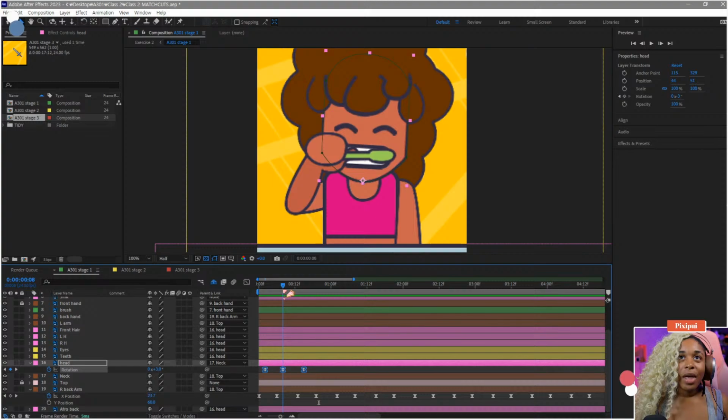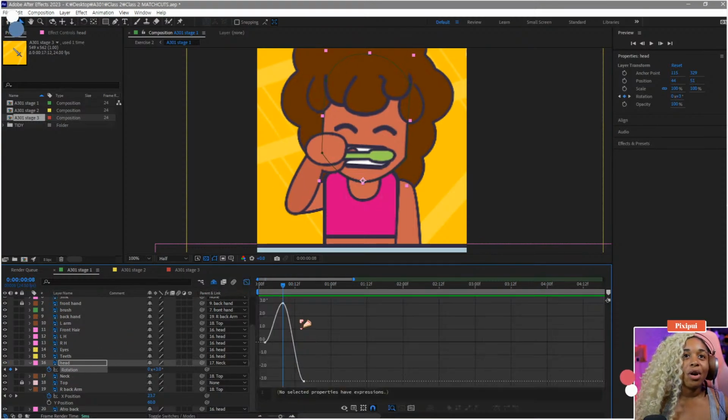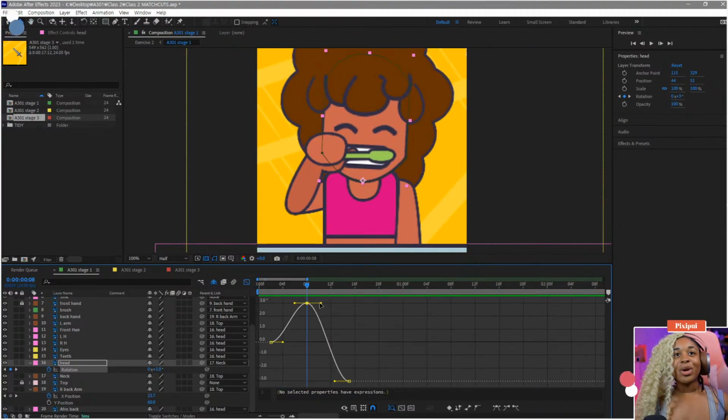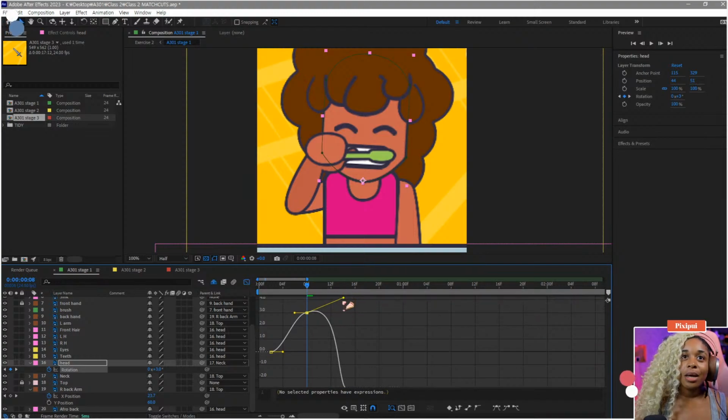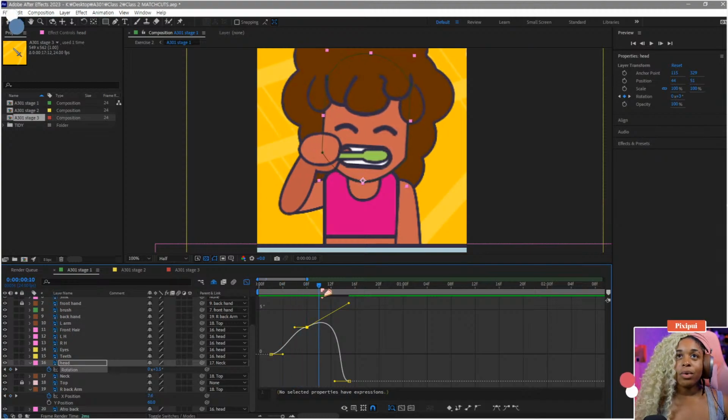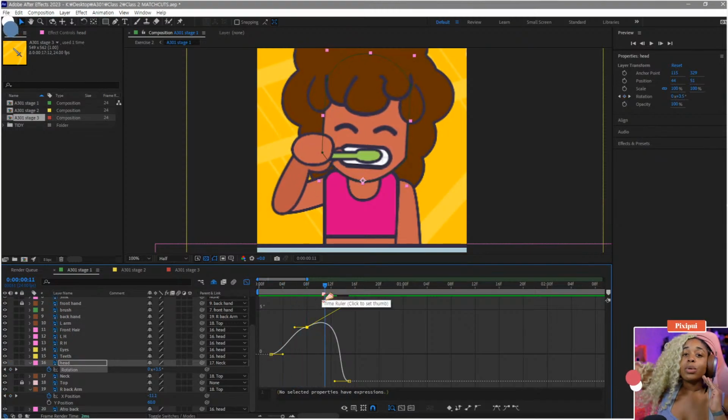Cool. I don't want the head to come back that soon, so we're gonna jump into the graph editor. I want the head to stay up. How do we do that? We go over to our anchor line, our tangent, and I'm totally just gonna pull it up and see what happens. The further it's out, the longer it stays out. Because I pulled it up, it means the head's gonna overshoot a little bit more.